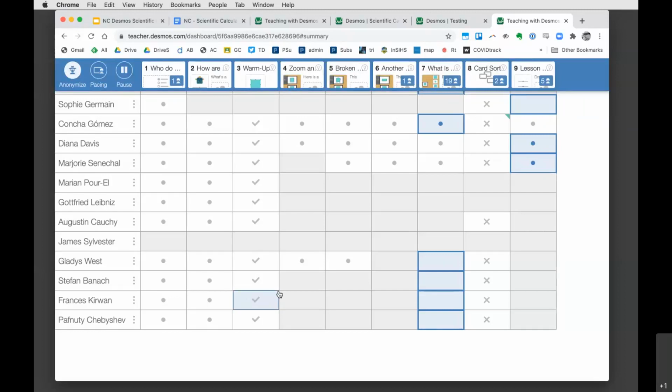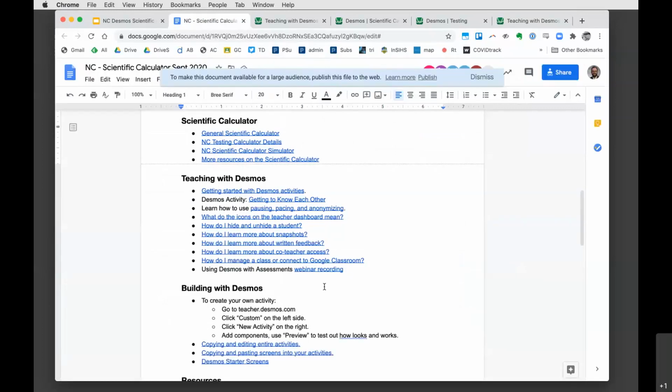Okay. That is a very, very brief intro to how to run activities and how these work. I'm going to show you in a second where you can find them and where you can start them and how all that works. But before that, I'll point out that on this document that we have here, there are a lot of places to follow up. How do I use the icons in the teacher dashboard? How do I hide and unhide a student? More about snapshots, more about that written feedback that we talked about. You can have co-teachers access your dashboard as well. There's some information on how to do that right here.